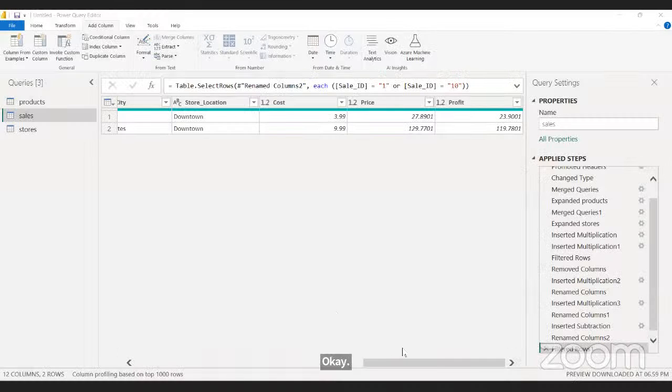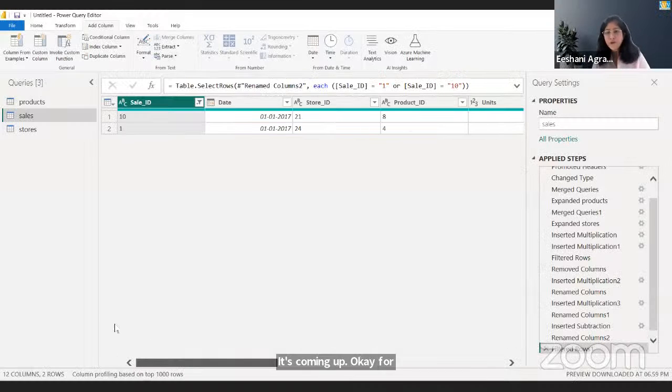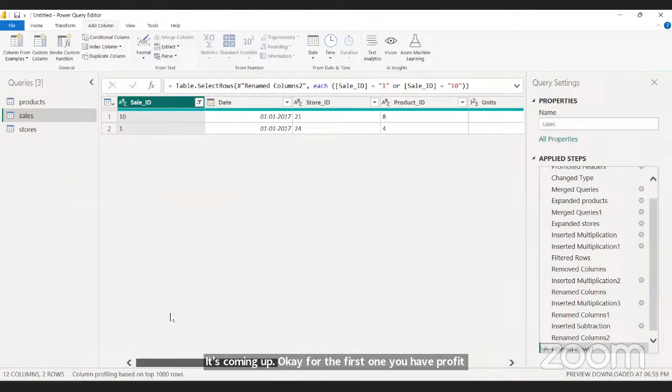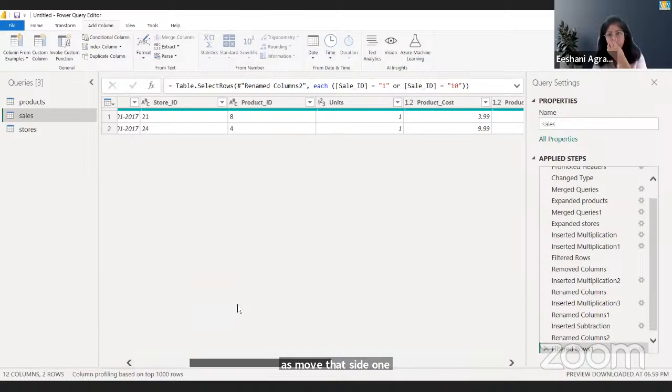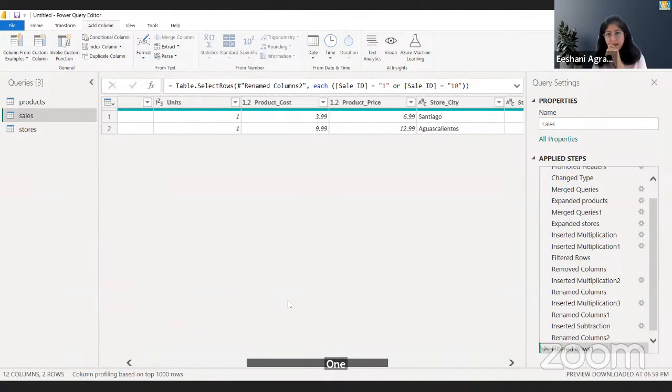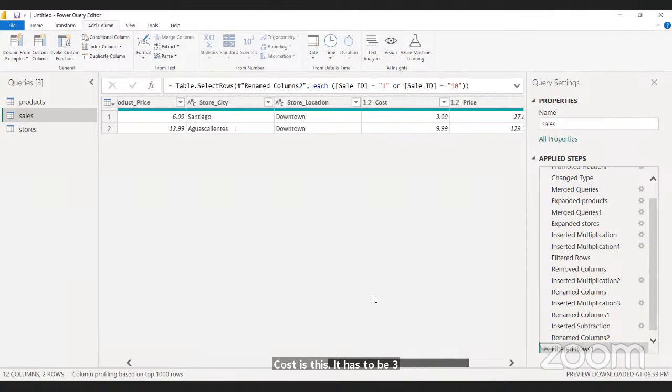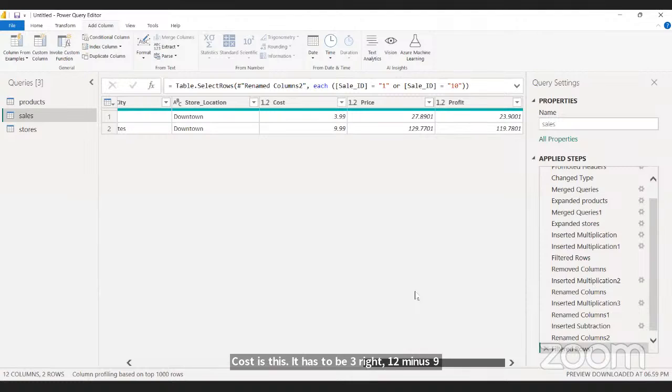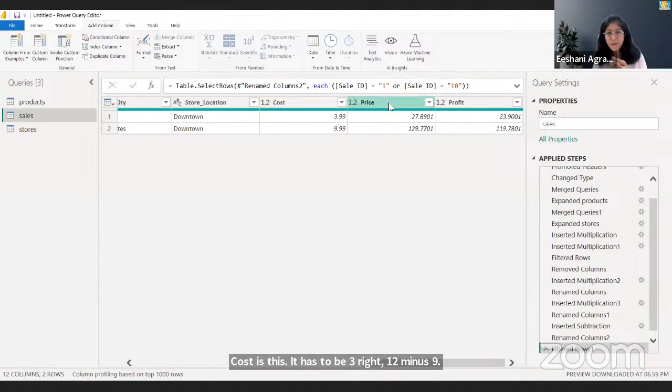It is coming up. For the first one, you have profit as move that side 1, on the right side. Unit is 1. Cost is this. It has to be 3, right? 12 minus 9. Yes, ma'am. Price. How is this price 129? What did you do over here?